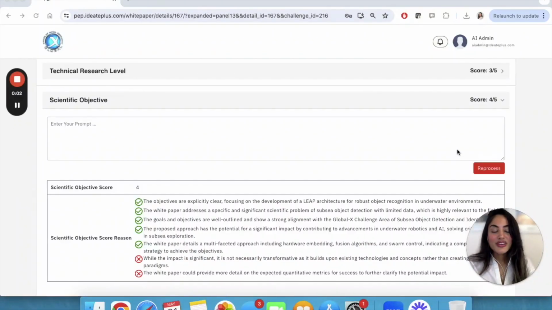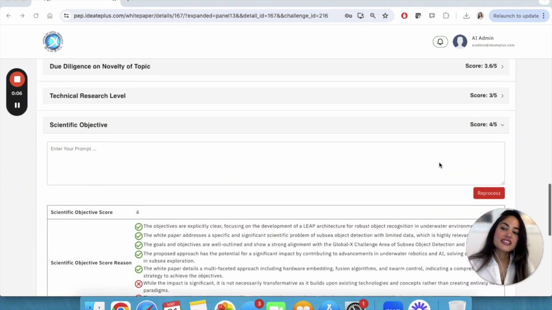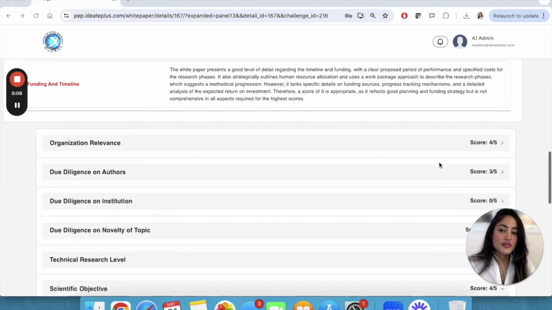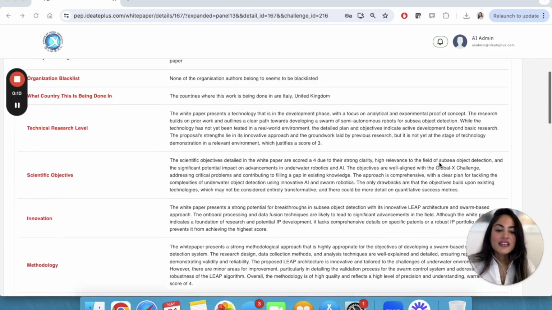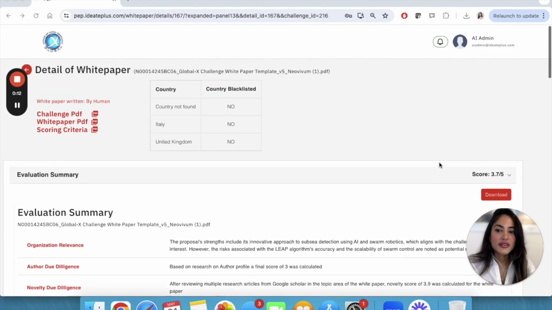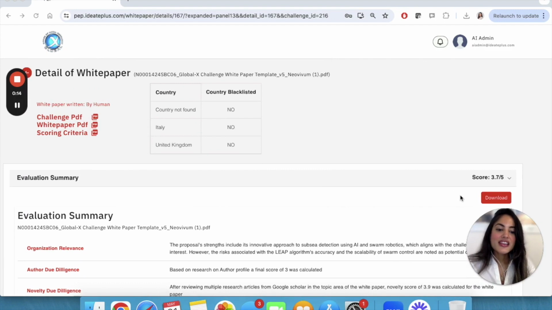And last but not least, once the evaluator has finished looking at these different sections and assessing the scores that were provided by the AI, they can go ahead and download this evaluation summary and share it with other colleagues for a panel review or just to collect some general feedback.